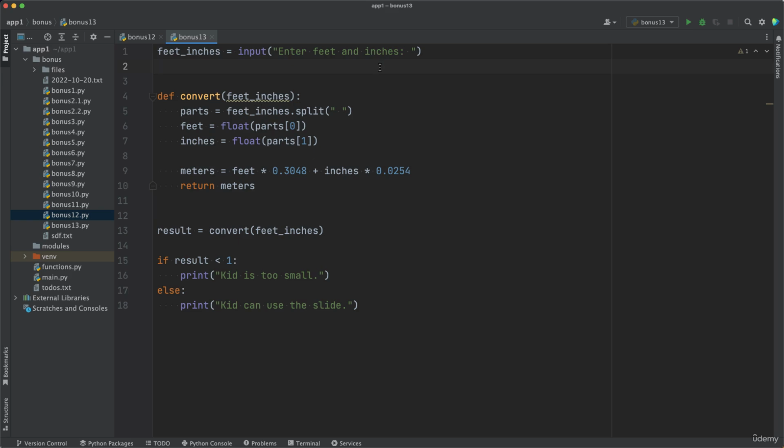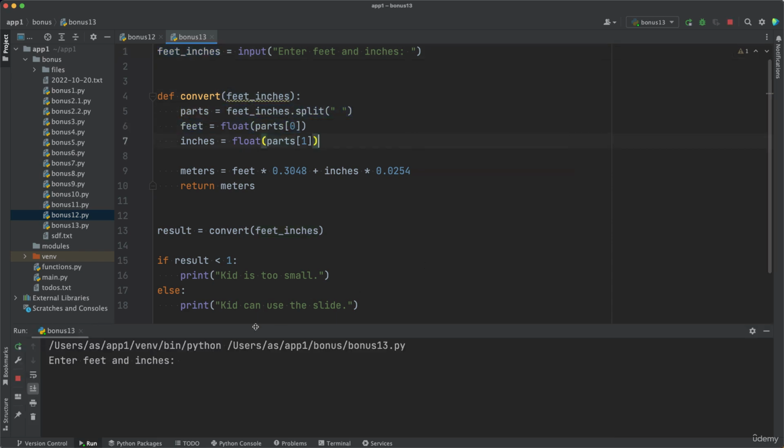In a nutshell, what we did is we asked the user to enter feet and inches, so we got that as a string here, and then this convert function extracted the numbers from that string. So if the user entered 3 12, for example, we extracted 3 and 12 and we converted them into floats here and there, and we calculated meters out of those two numbers. So 3 and 12, we multiplied that by that number and that by that, and we got meters.